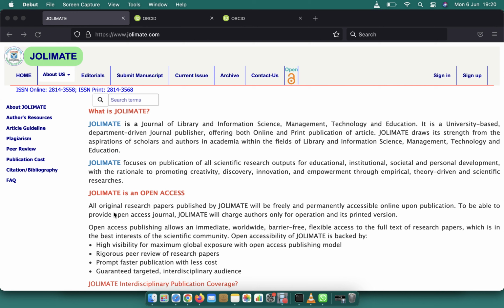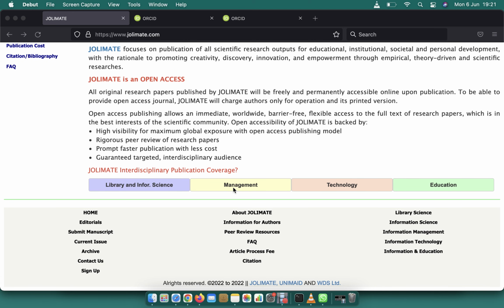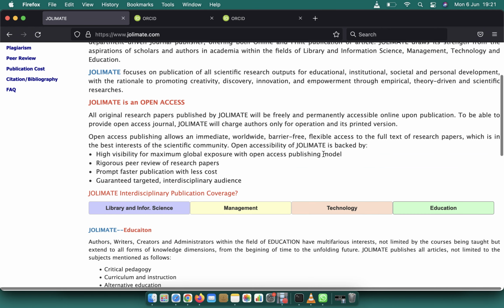As I promised, this is Jolimate.com, a new maiden journal for the publication of articles from different fields. As I told you, from library information science, management, then the field of management, technology, and education.